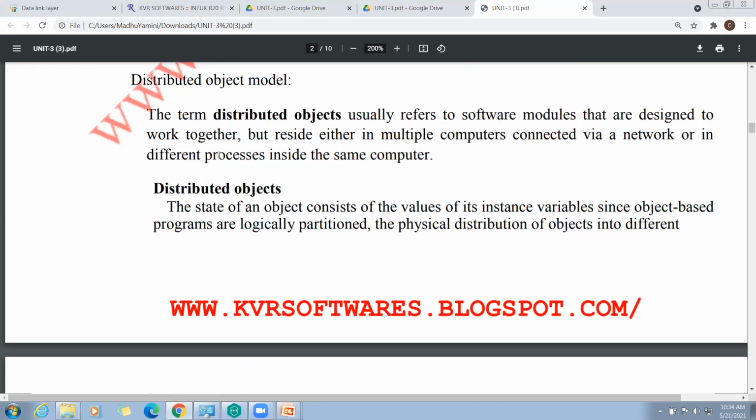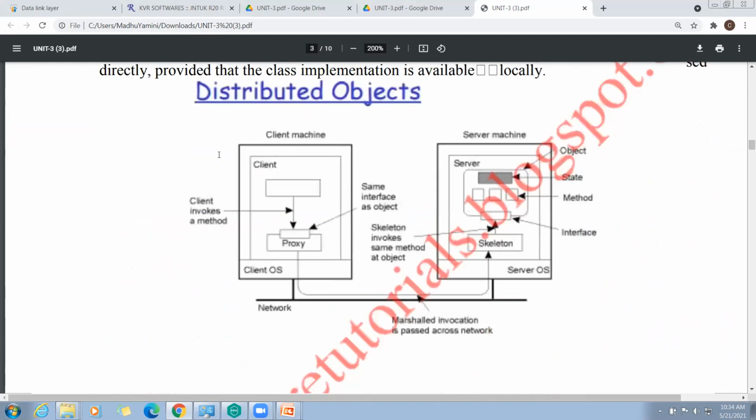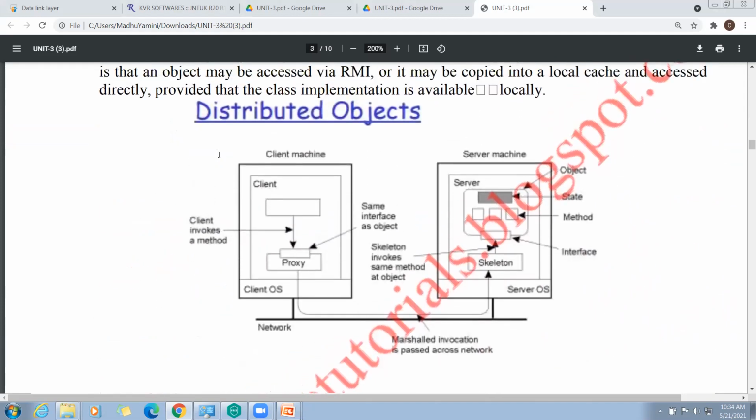Since these object-based programs are logically partitioned, there is a physical distribution of objects into different processes. See here, this is how you might understand distributed objects. This is a client machine, the left side one, and the right side one is the server machine. To access the server, the client needs to invoke a method. This is the operating system of the client, and this is the operating system of the server.